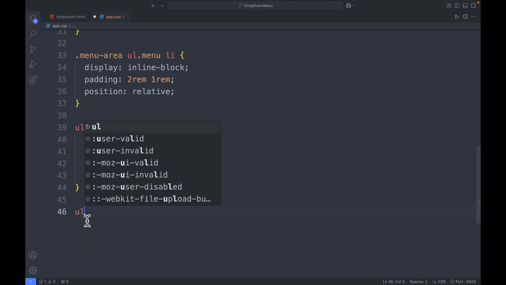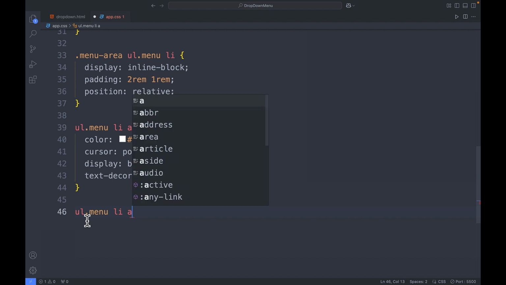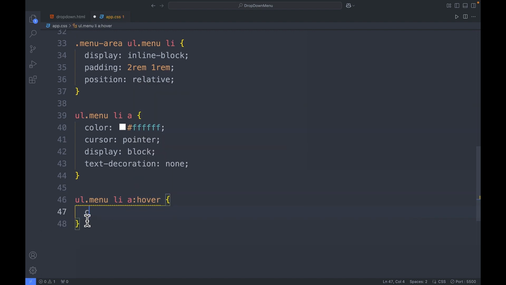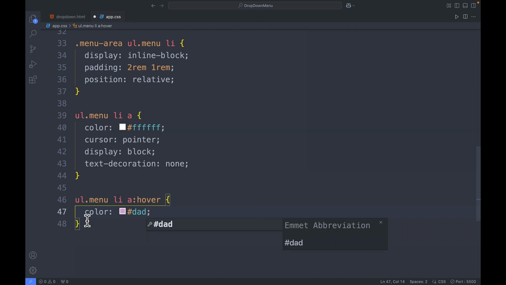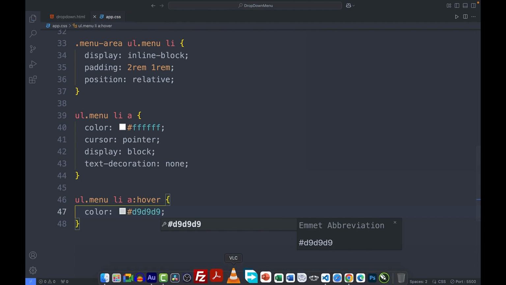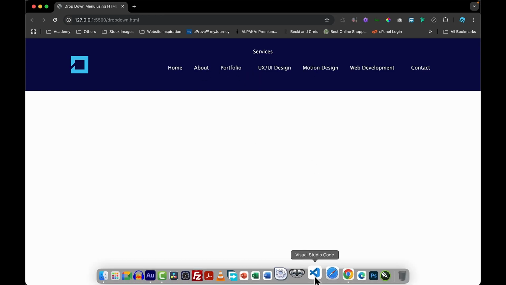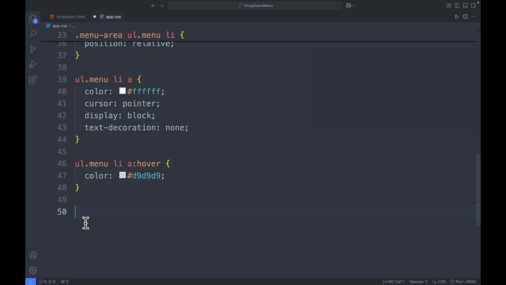Continue. ul.menu list a on hover. What happens when you hover on the text? So we can just change the color to #D9D9D9. I'll just be checking as we go along. Okay, move on to the next step.